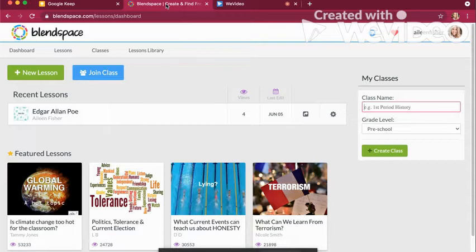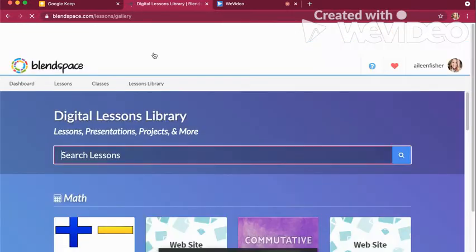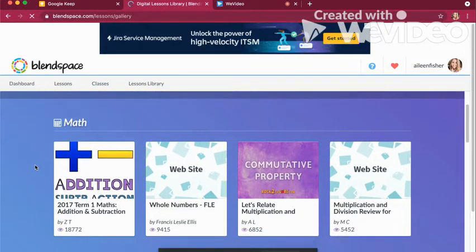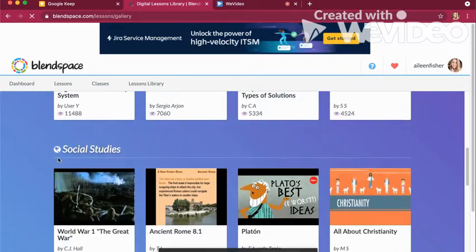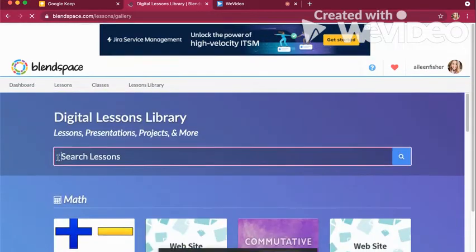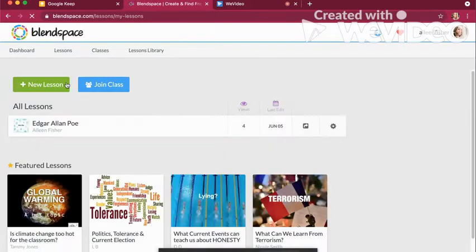This is awesome. So this is basically your home page, just what shows up every time I log in. This is under lessons. And then there's also a lessons library that I want to show you that has a place where you can search for things, but it's also organized by subject, and there are all kinds of resources here that you can use. This is definitely something that I'm going to use in the future.